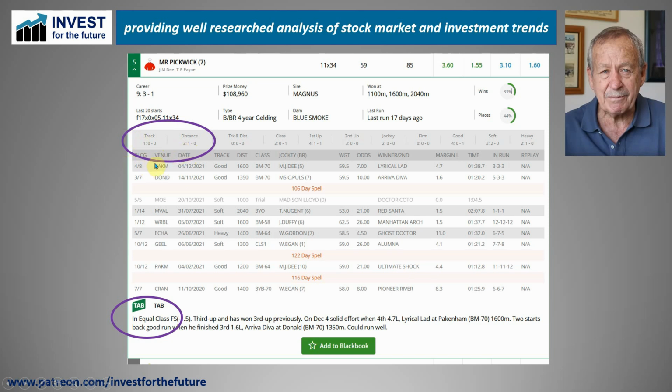What these numbers mean here is it has run on the track once and hasn't placed, and therefore it doesn't get 3 points for that, but it has run over this distance twice and won once, and so because of that win it gets 8 points for having won at the distance.